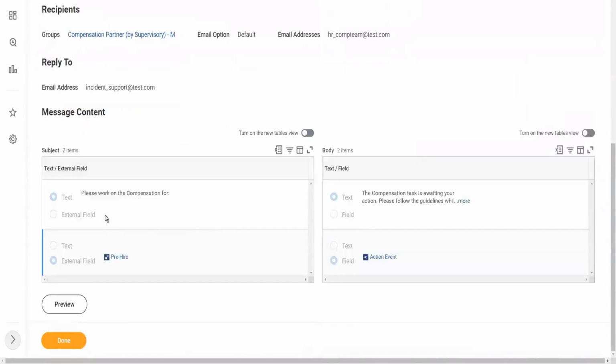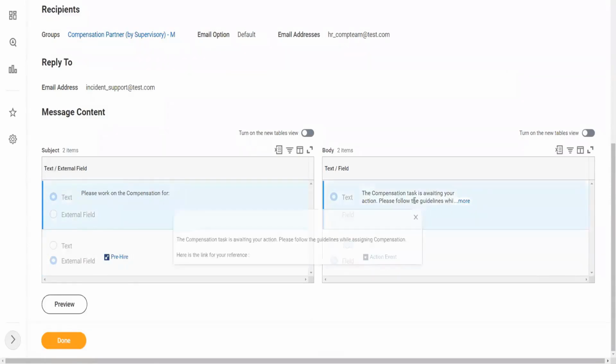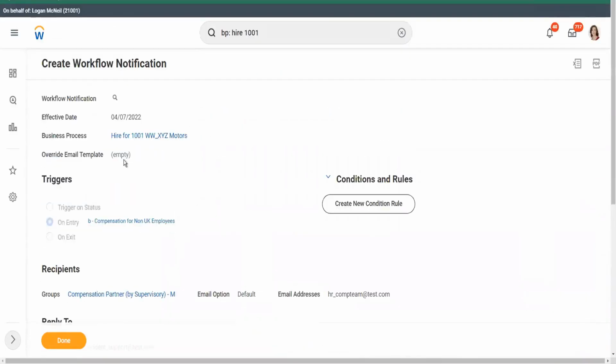Right. So the subject of the email would be, please work on the compensation for, and then we have the name of the candidate. And here we will say, okay, this is a body of the email. Here is a link for your reference. And then we have the link to the action event. Right. So this is how a notification will look.